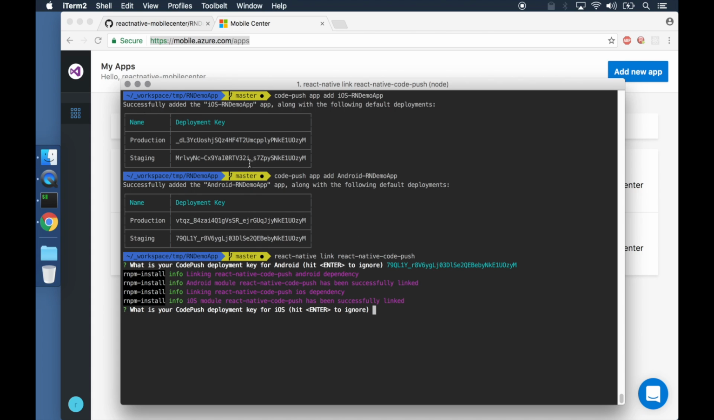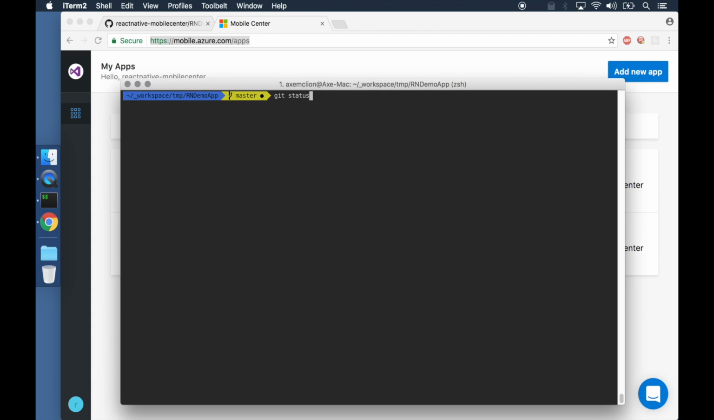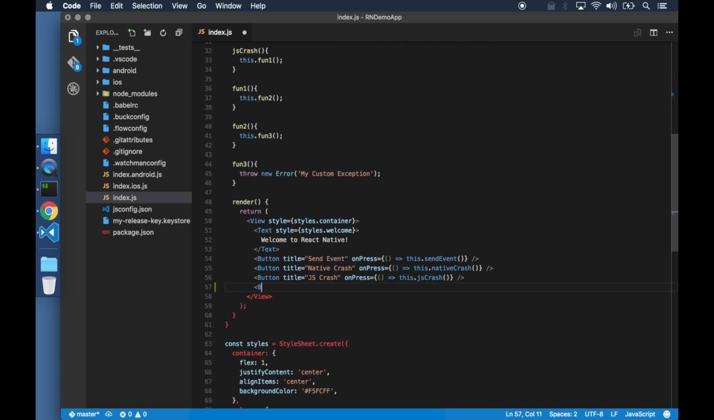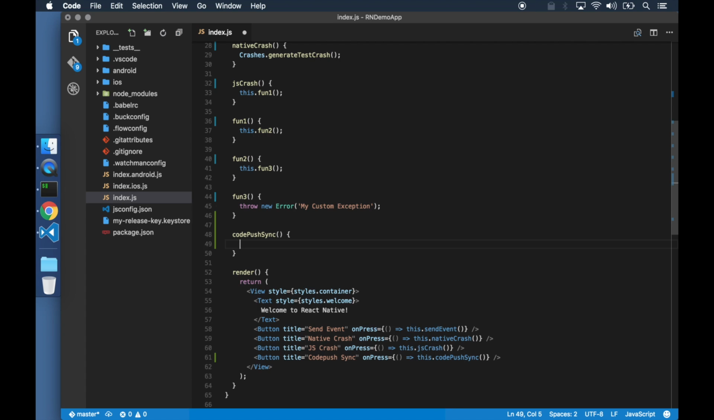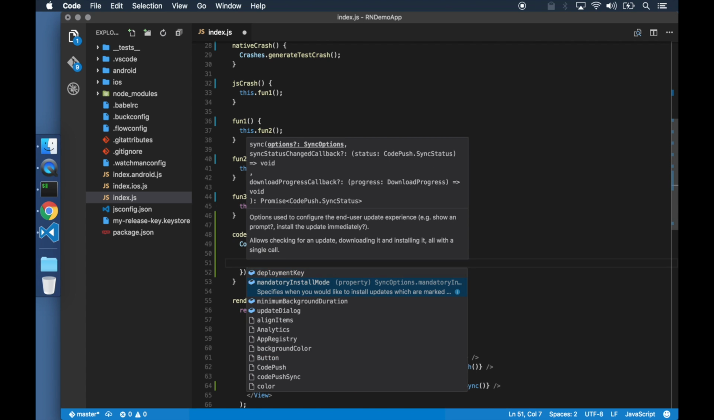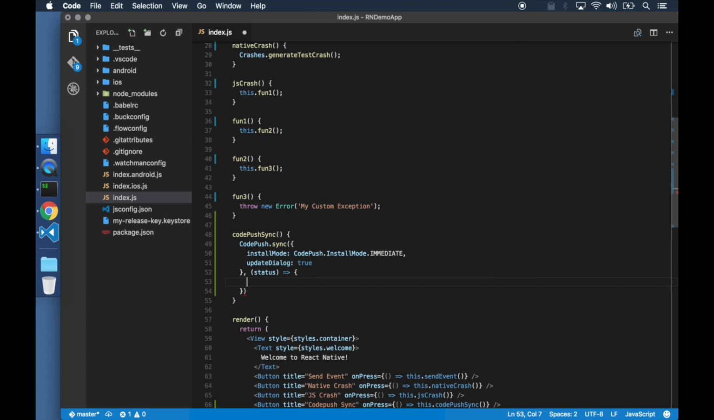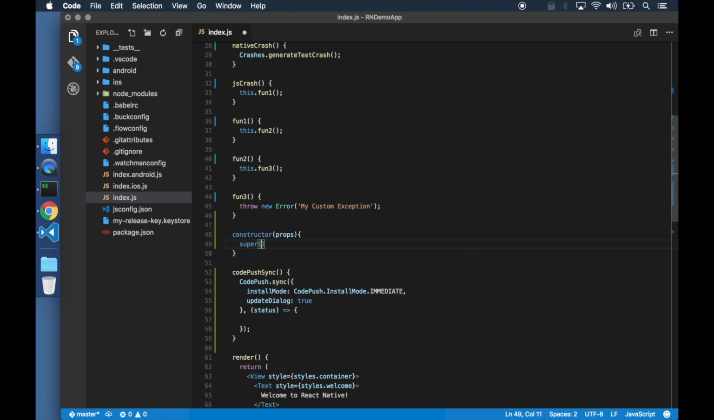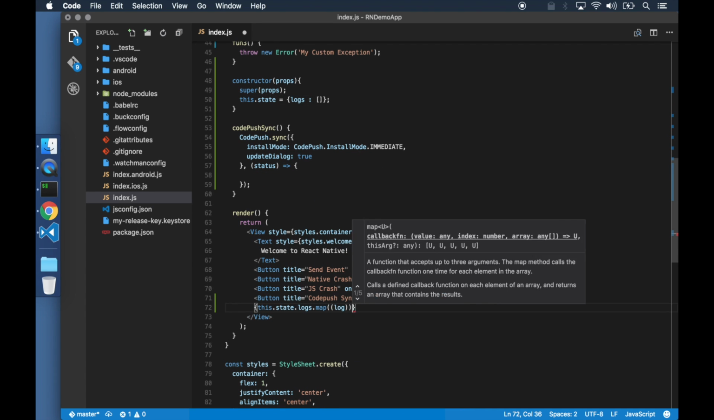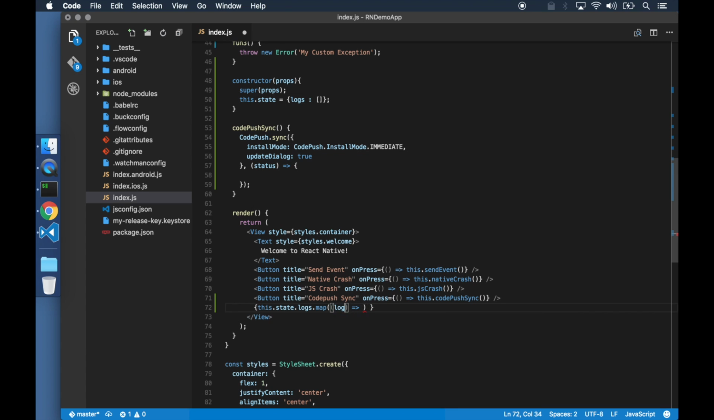Once the deployment keys have been set up, let's open up our editor and change some code. Since we will only be changing JavaScript, all the changes can be pushed instantly to users using Code Push. Clicking on the button here will call Code Push sync method that checks for updates, downloads the new code and applies it to our application. Let's also add in some code that logs the current status of the Code Push sync operation and displays them in a text box.